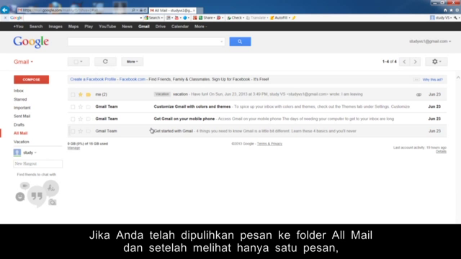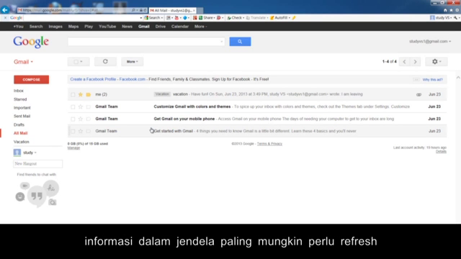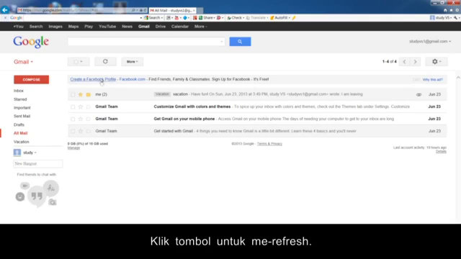If you have restored a message to the All Mail folder and afterwards see only a single message, the information in the window most likely needs to be refreshed. Click the button to refresh.